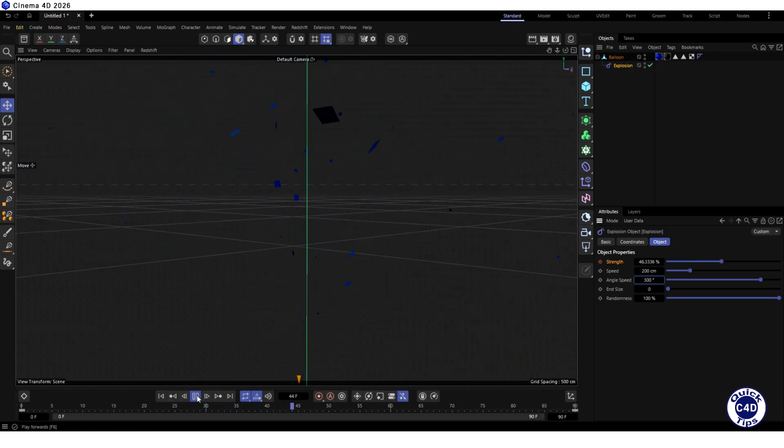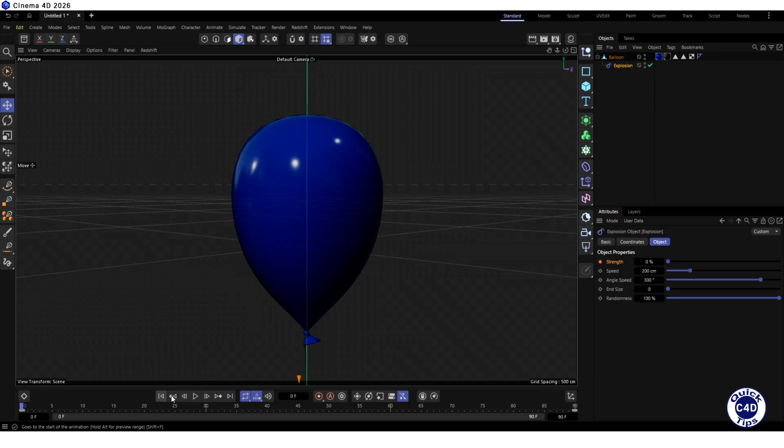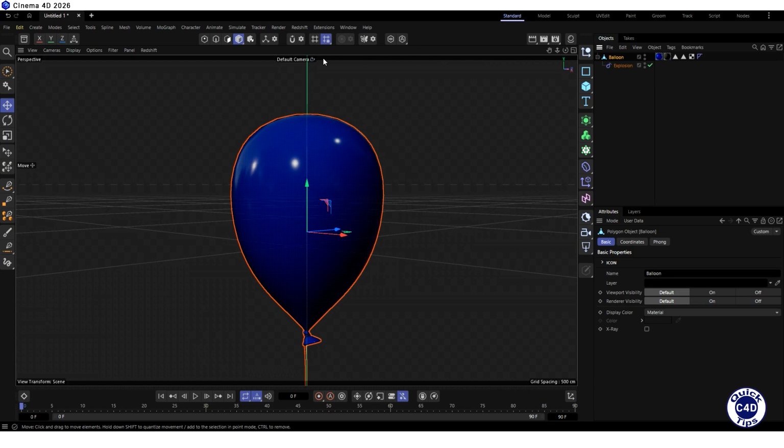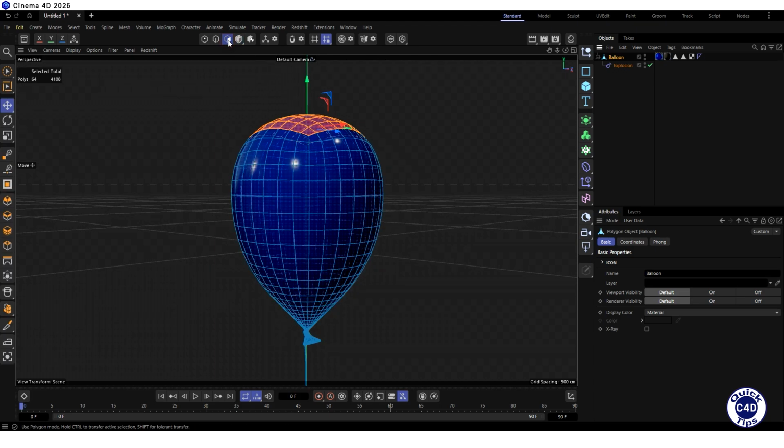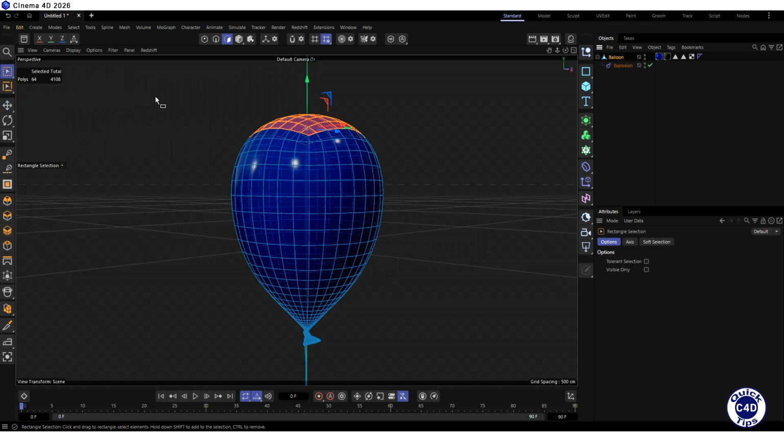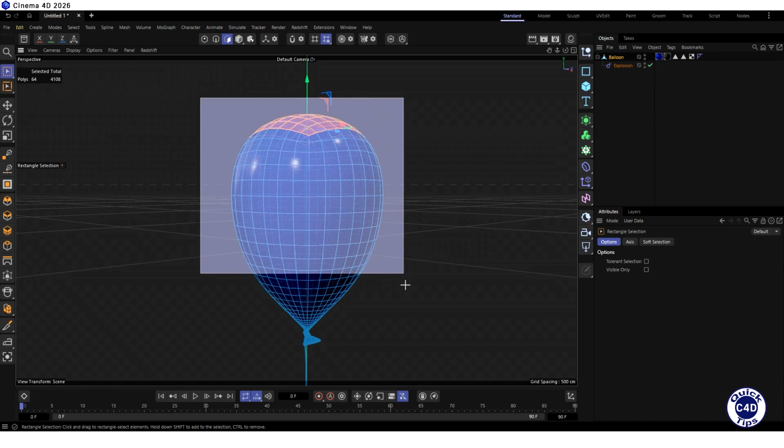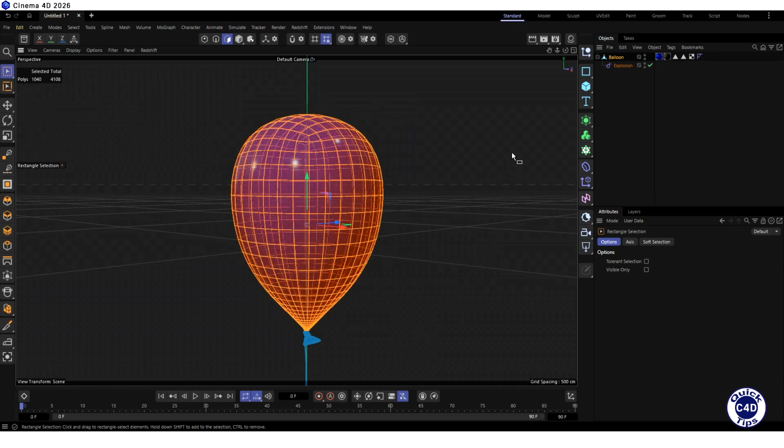Stop the animation and go to the start of the timeline. Select the balloon in the Object Manager. Switch to the Polygons mode. Activate the Rectangle Selection tool by clicking and holding on the brush selection icon and choosing the rectangle selection from the pop-up palette. And select the part of the balloon you want to explode by clicking and dragging the left mouse button. Open the Mesh menu.